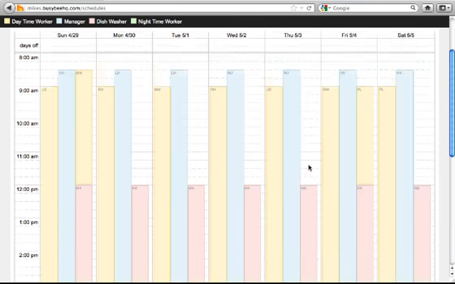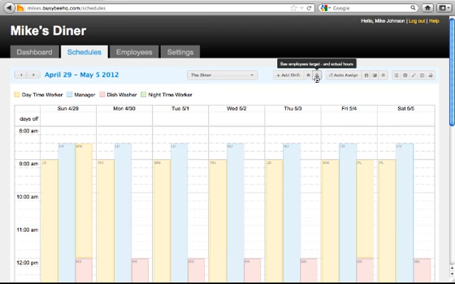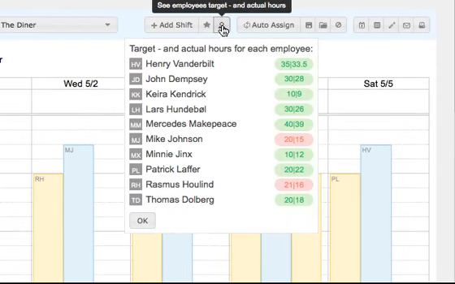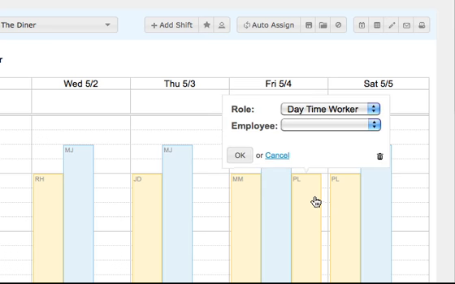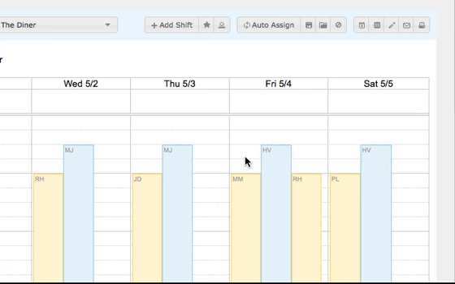He clicks the Overview button and sees target versus actual hours for all the employees. He can tell that most of the employees have been assigned a number of hours that correspond quite closely to the hours he's promised them. Mike does a few adjustments, and then the schedule is ready for that week.